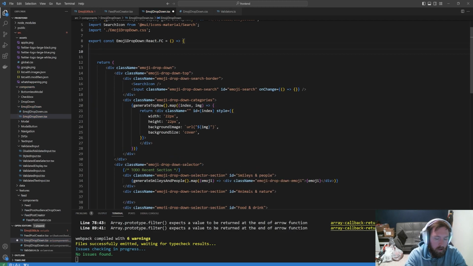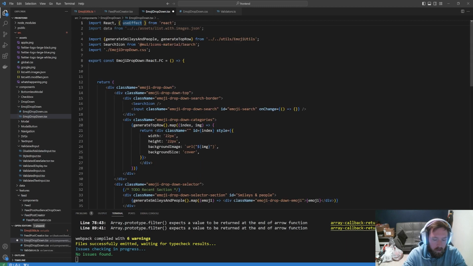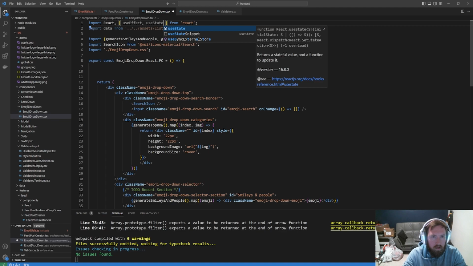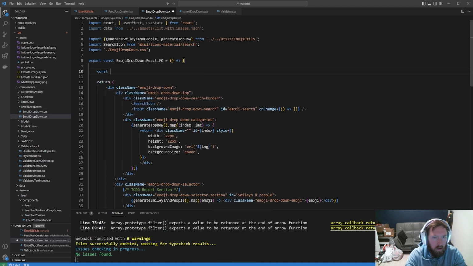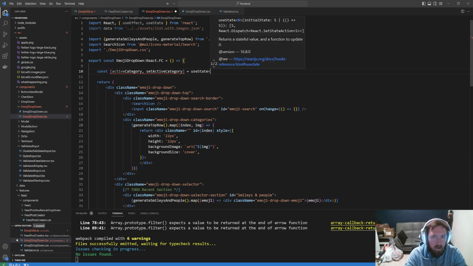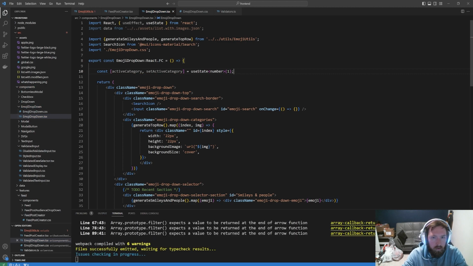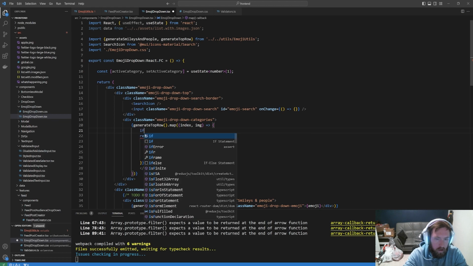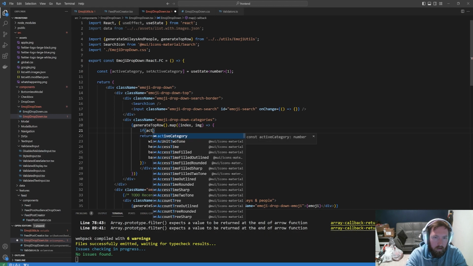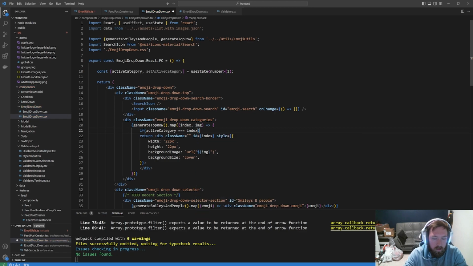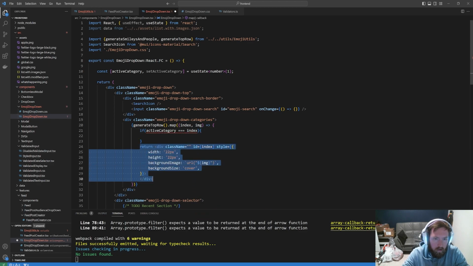Maybe we set up a use state. So we'll go ahead and say use state. And we'll use this for other things as well. So const, we'll say active category, and set active category is equal to use state. And this will be a number, and we'll just start out at like 1 or something, just because whenever you start out, you won't have a recent. And then in here we'll say if our active category is equal to index, then we'll return a div that looks like this.